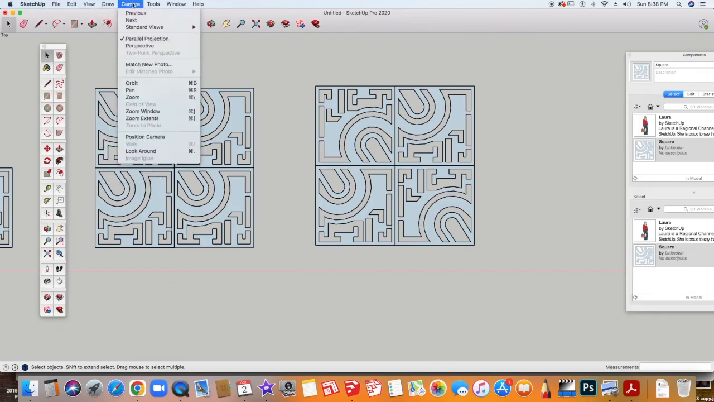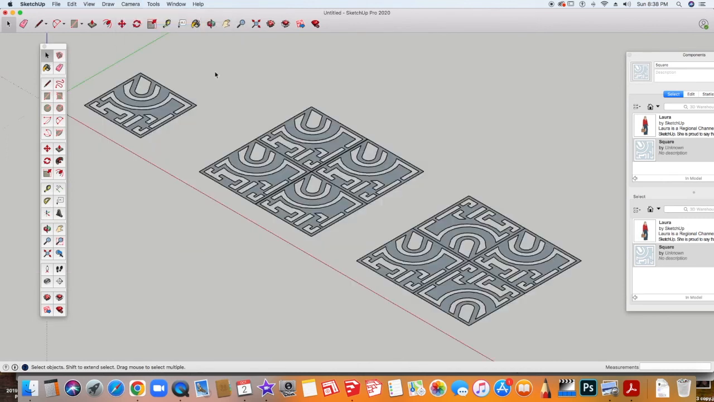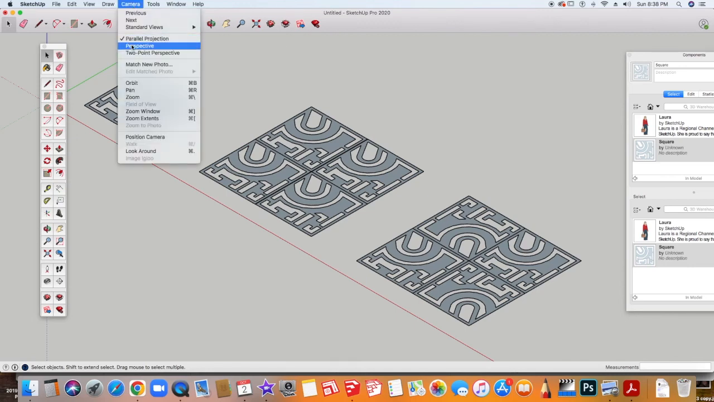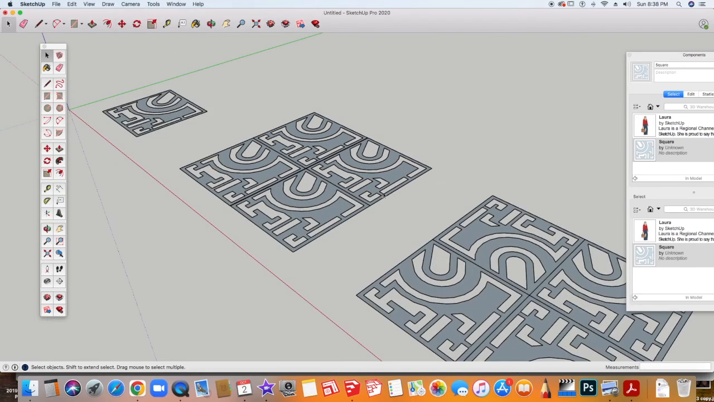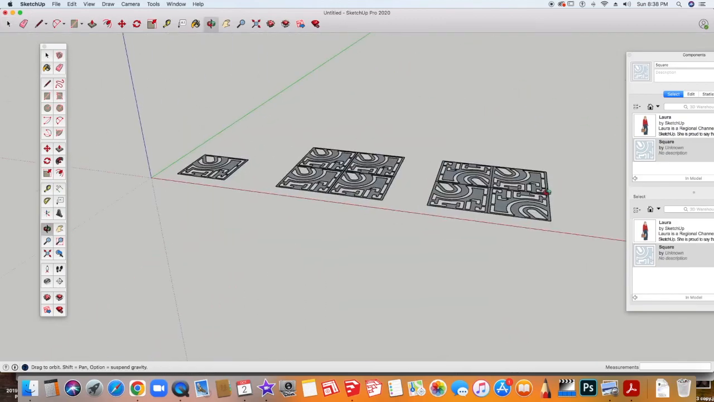So we're going to change our camera angle, standard view, and we're going to just change that to ISO. And you can see this looks kind of funny, and this is always an indication that you have the perspective turned off. So you'll go back up to camera again and just click perspective, and now that looks a little bit more normal.